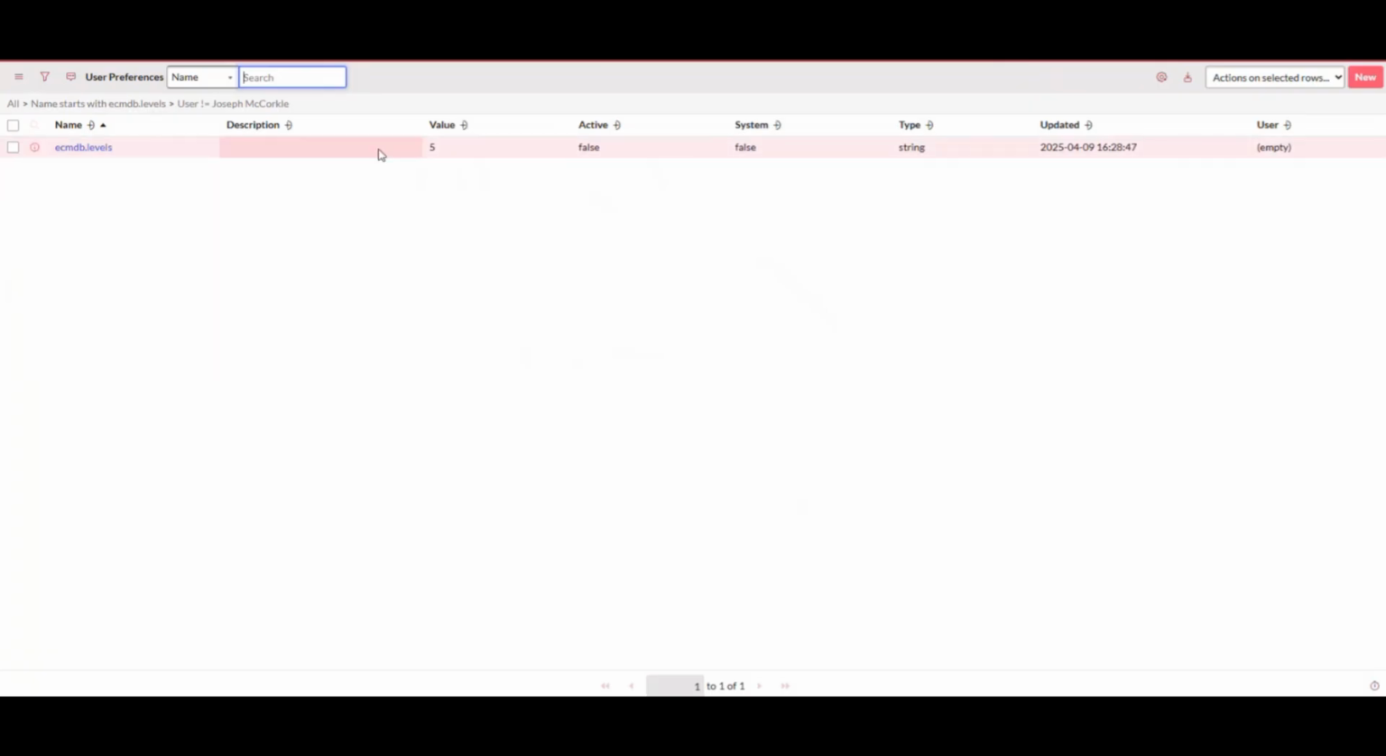So here, set the value to 5 or as per your predefined one. In our case, I am going to set it to 3, and the important thing, set the system to true and save the record. So why is system important? If the system is not set to true, ServiceNow will not apply this default to users who do not have their own preference set. So setting system to true ensures that the default is picked up by all the empty users.